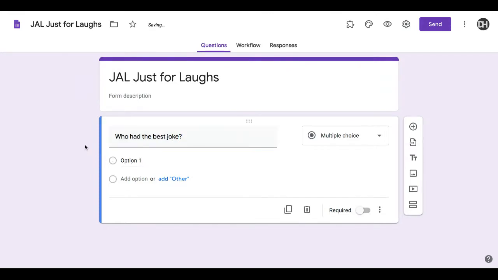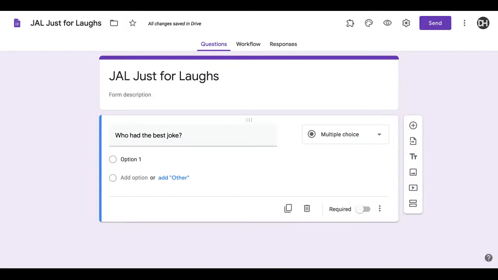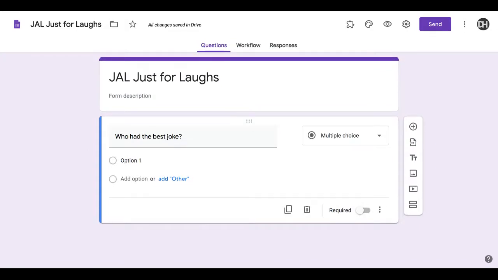And if you have prepared your choices for multiple choice or your drop-down menu in a Google Doc anywhere else, every new line is something that you can paste in and it'll quickly show that here.